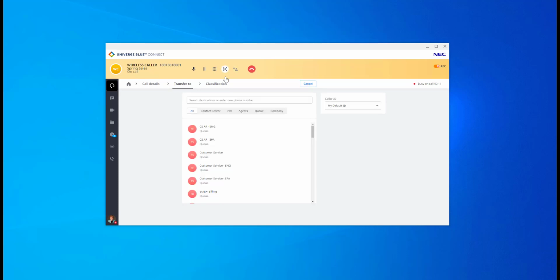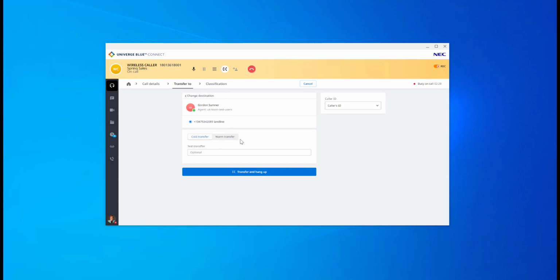I'm presented with a transfer directory with different options. For instance, I can transfer them to an IVR, like, for example, a payment IVR. Or I can send them to other agents currently logged in, or transfer them to a queue. If I want to search for somebody, I can enter their name or phone number and find them. From there, I can do a cold or a warm transfer. When you transfer a call, you can choose to share the appropriate caller ID.